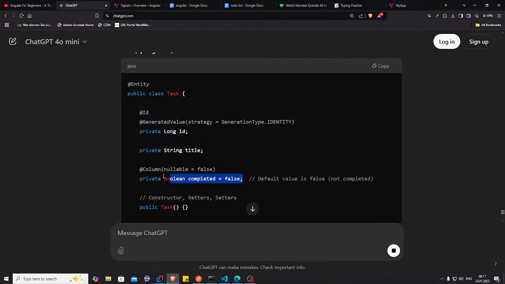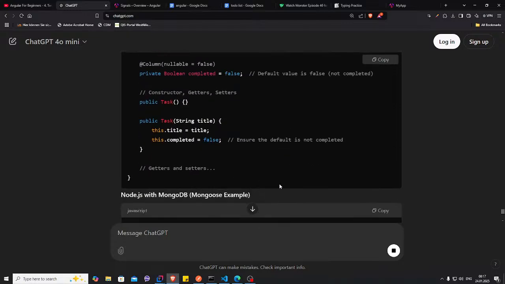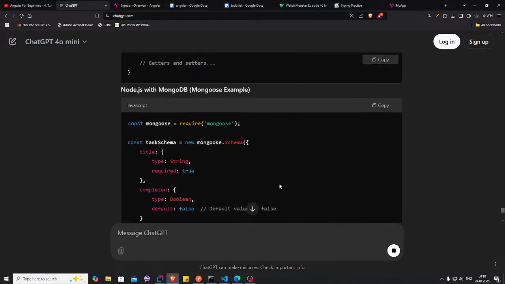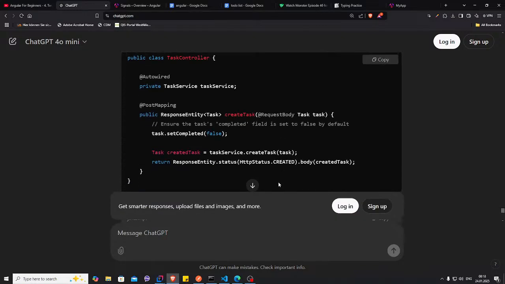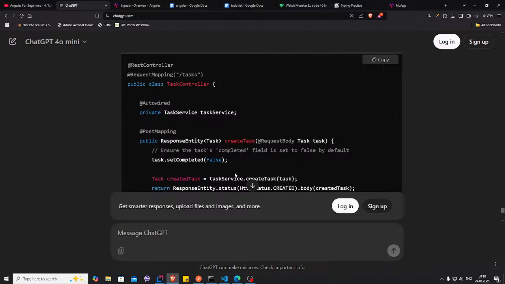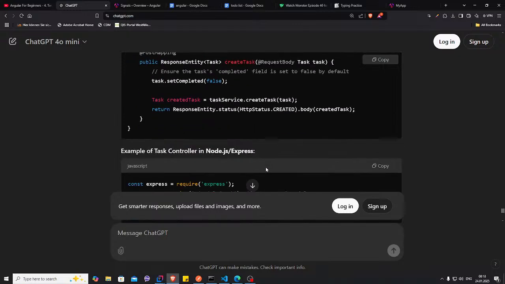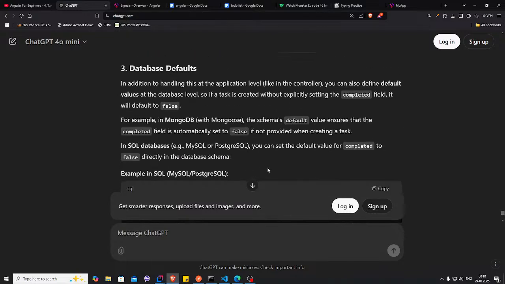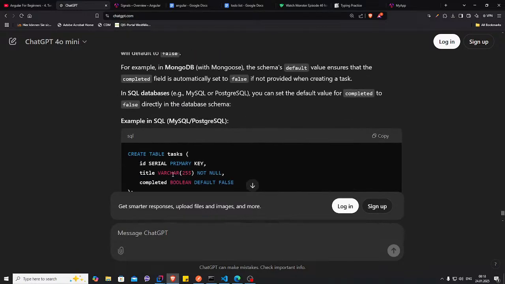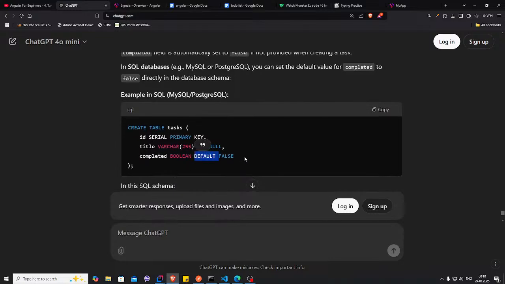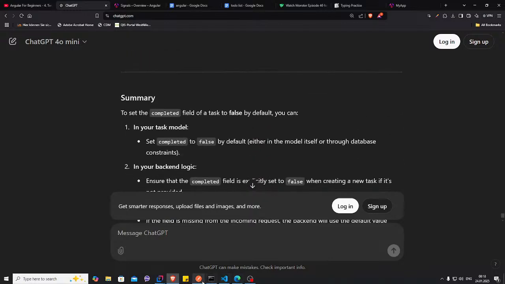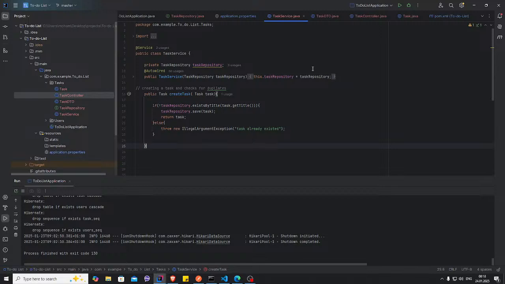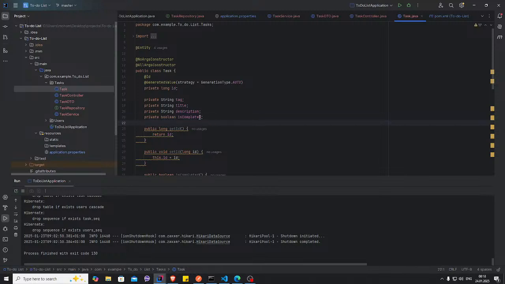Yeah, so like I said here, this is always set to false. Put this in Spring Boot. As for the controller, task set completed to false. You can do it through SQL. Default, yes. So that's two ways. Actually, I think the easiest one will probably be just going to the task class and just making it equal to false.